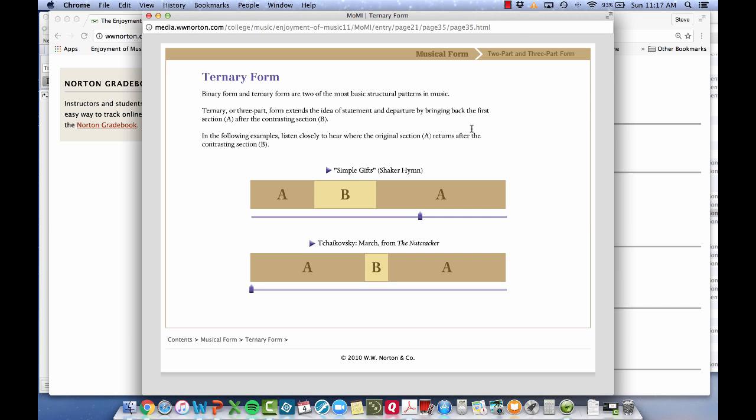Now in a song that has lyrics, such as the Simple Gifts song, another indication that you've arrived at a different section of the tune is when the words change. So there was a whole different set of words in the B section of Simple Gifts. When we arrived at the next occurrence of letter A, it eventually got back to the same lyrics that you had at the very beginning.